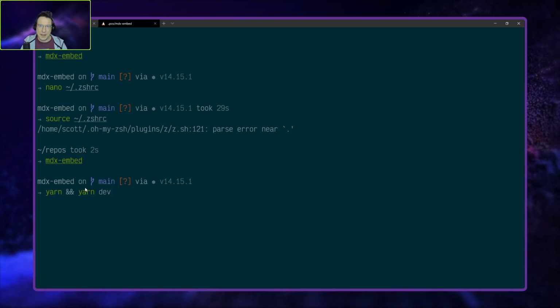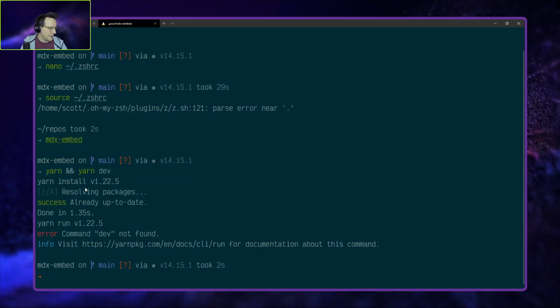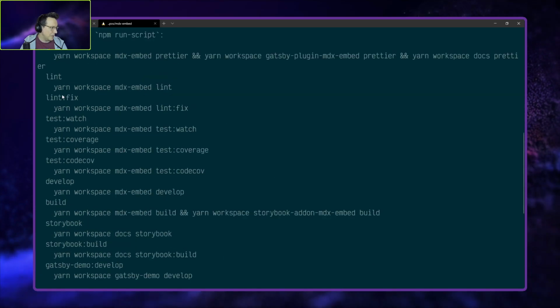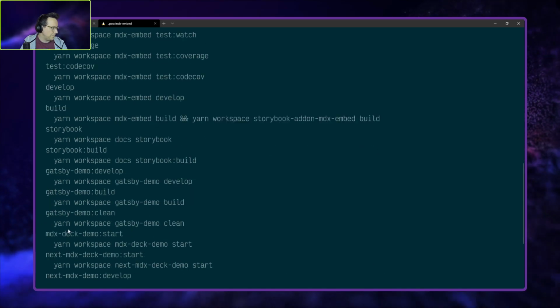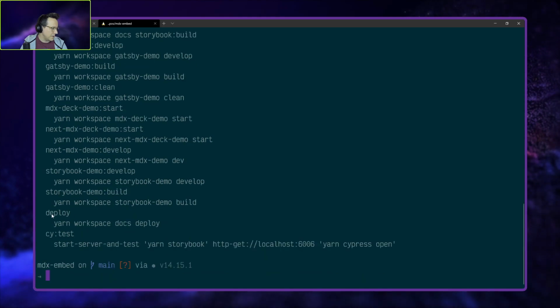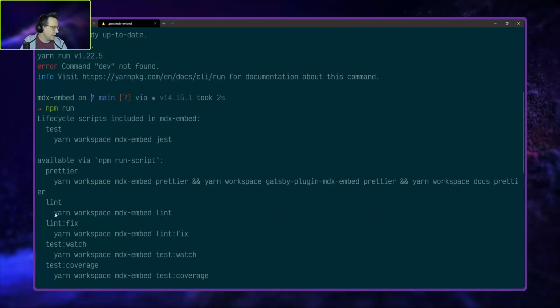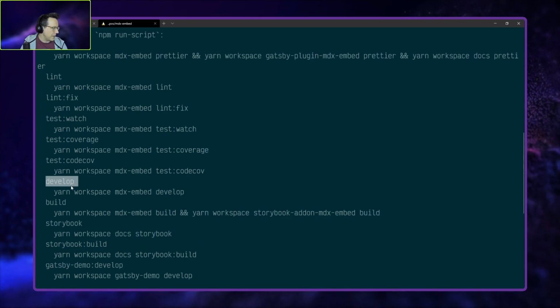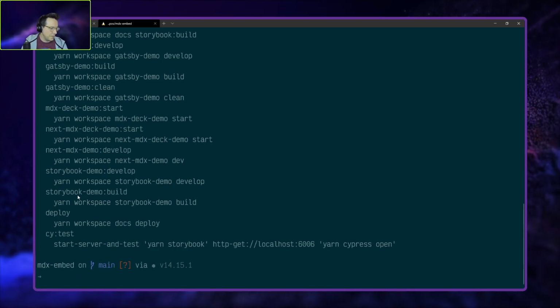So anyway, text expansion's quite cool, and dev not found. Okay, that's because npm run. I'm guessing it's develop. There's loads of commands in here. Yeah, develop, right, okay. Cool. So I think that's it, really.